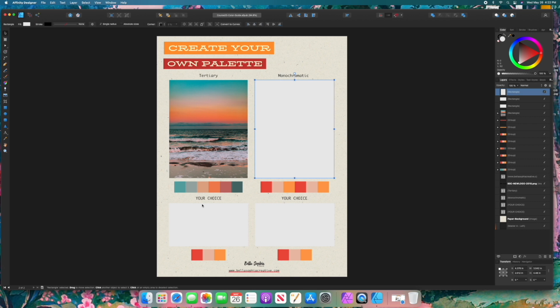So I already have one example here. You may need to install the fonts and whatnot in order to view this properly, so make sure you do that first.